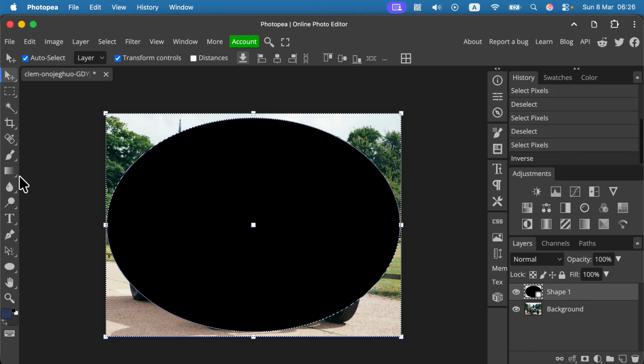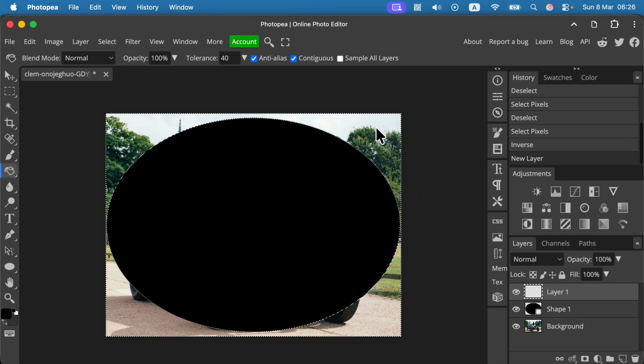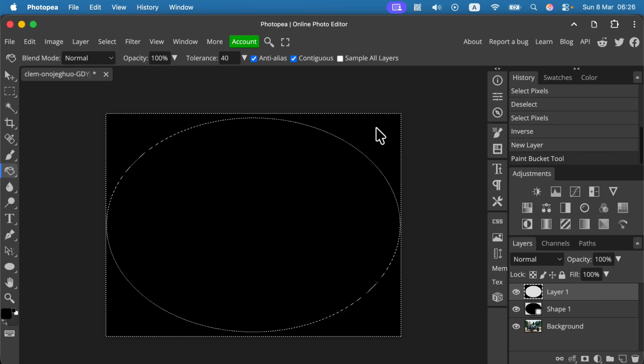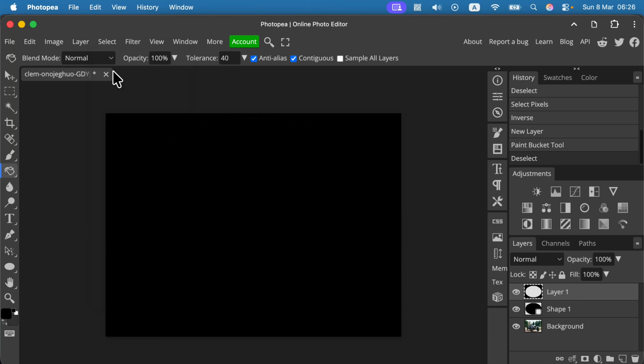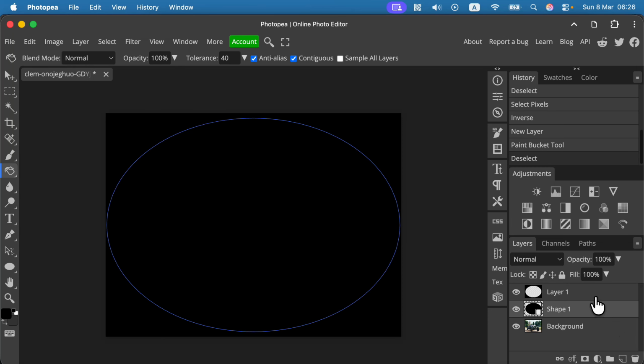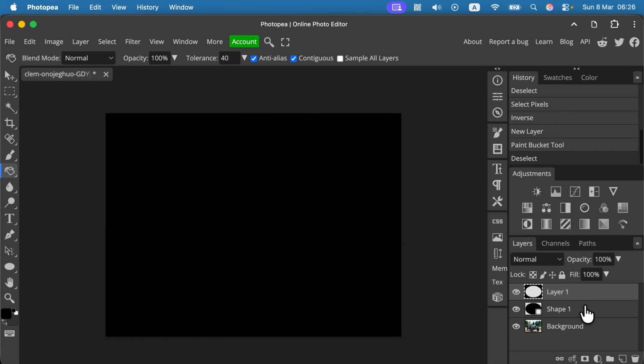So simply grab a paint bucket from the tool list, make a new layer, and click in that area. Perfect. Now we can deselect, select, deselect, and you must be careful which layer to delete, not the one we just made. Delete the shape layer.